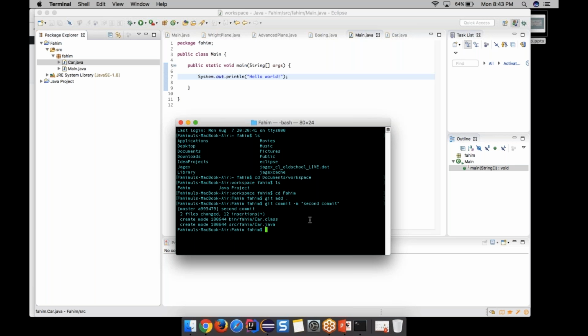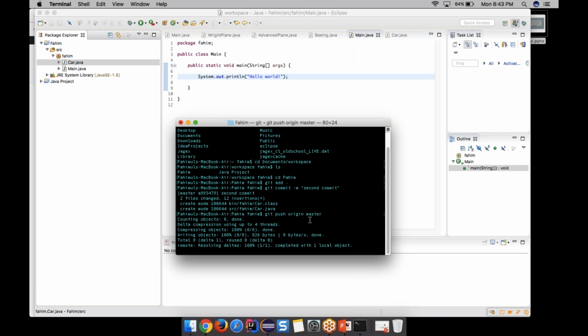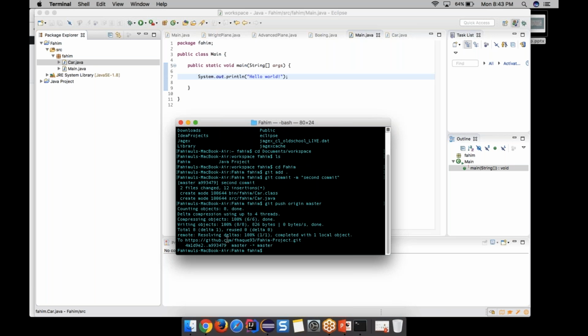So now do I need to do remote? Do I need to get remote again? No, I don't need to do that. I just need to push it. So I'm just gonna say git push origin master, and it's gonna say it's done, right?